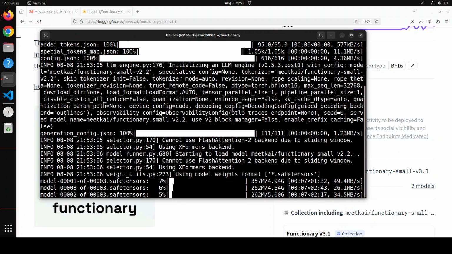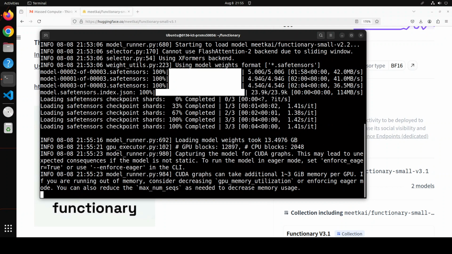So let's wait for it to get finished. There are 3 tensors of it, each of size around 5 gigs, so 15 gig in total. Should be, I think, okay for me to run on my NVIDIA RTX A6000. So let's wait for it to finish. There you go. So the model is loaded onto our GPU.